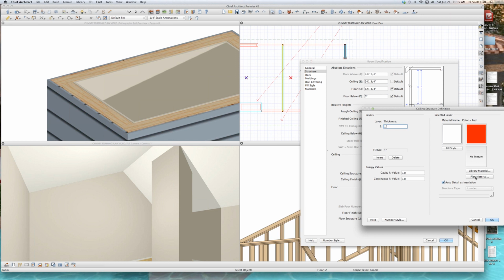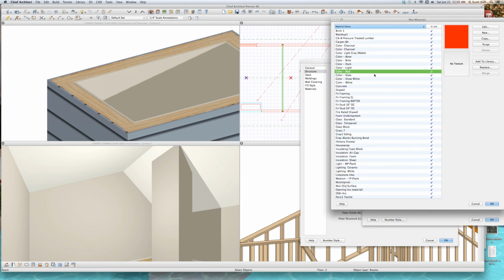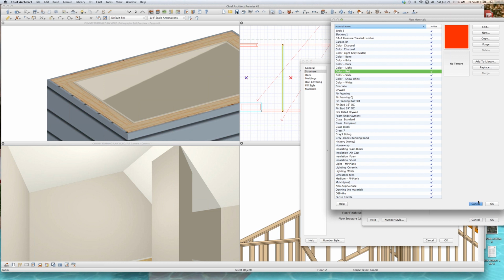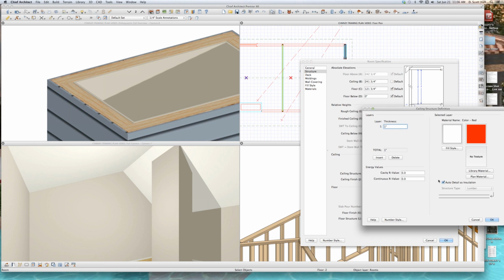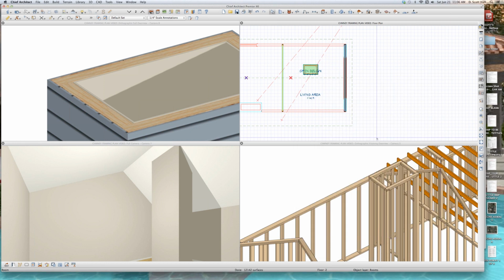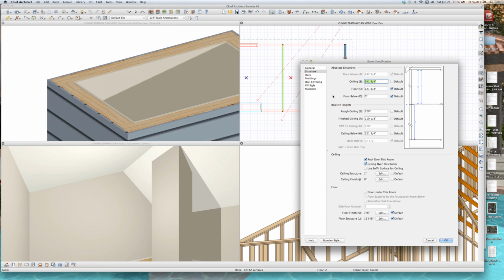Right there, plan material, it's color red. I don't care what it is. I give it whatever color you want. Plan material, cancel. Oh, I don't want to auto detail it in. Why can't I get a ceiling structure on that? You don't understand what I'm saying? Hang on a second.